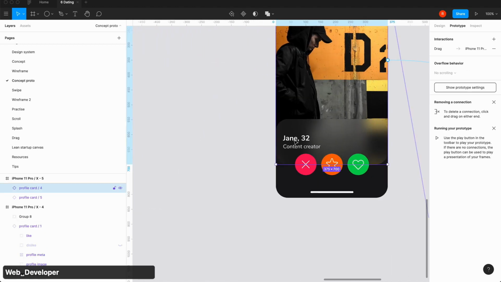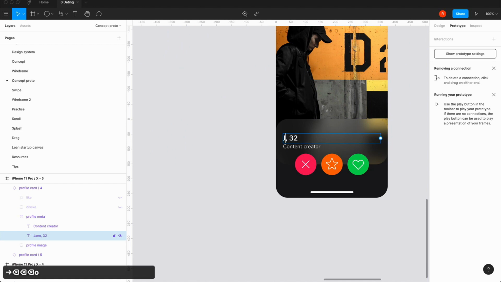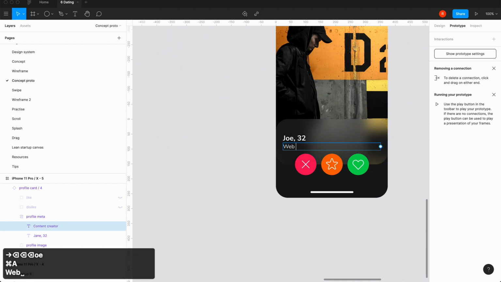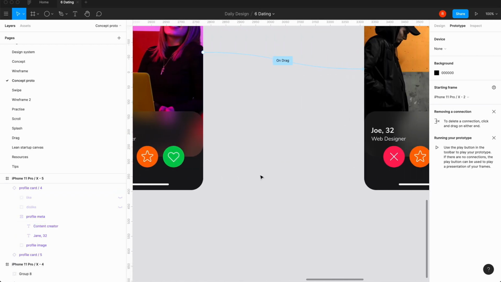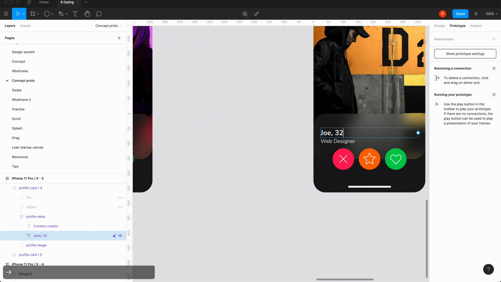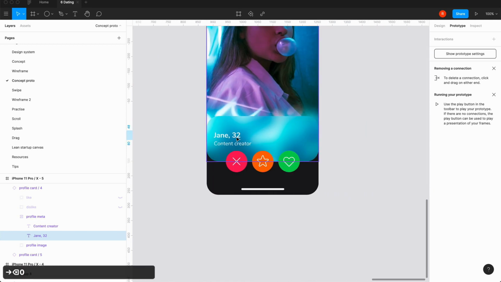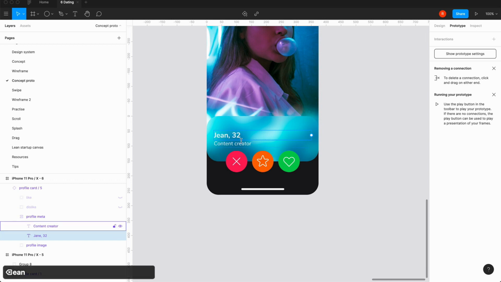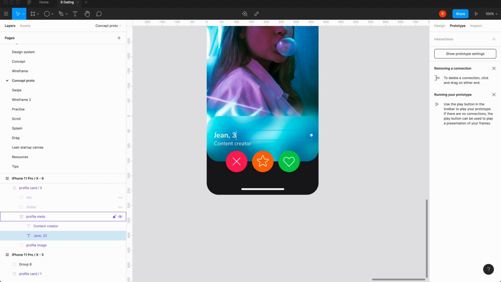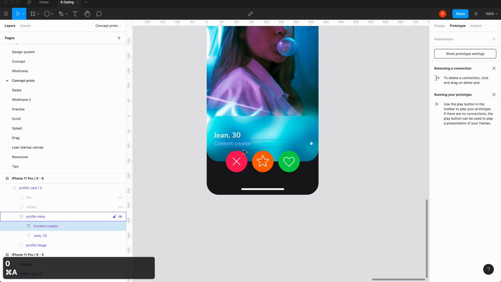And then we got Joe, who is a web designer. Oh, we forgot to change. Yeah, so Joe is probably going to be 30. And then lastly we got, let's call her Jean, and then Jean Grey. And my camera's gone. And then we say she's 30. She is going to be a UX designer.